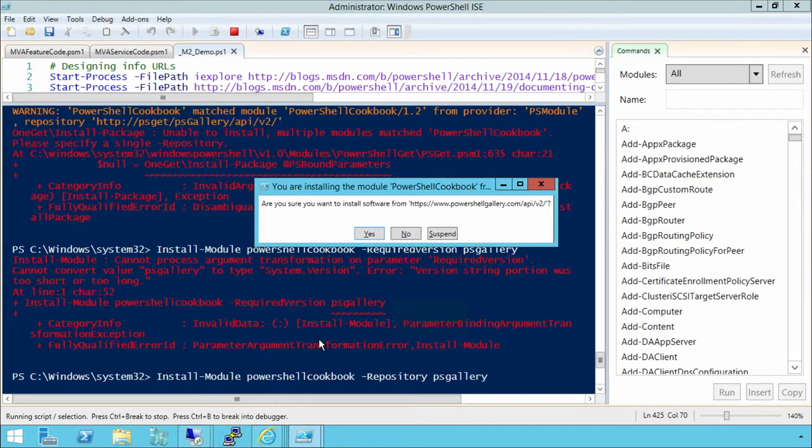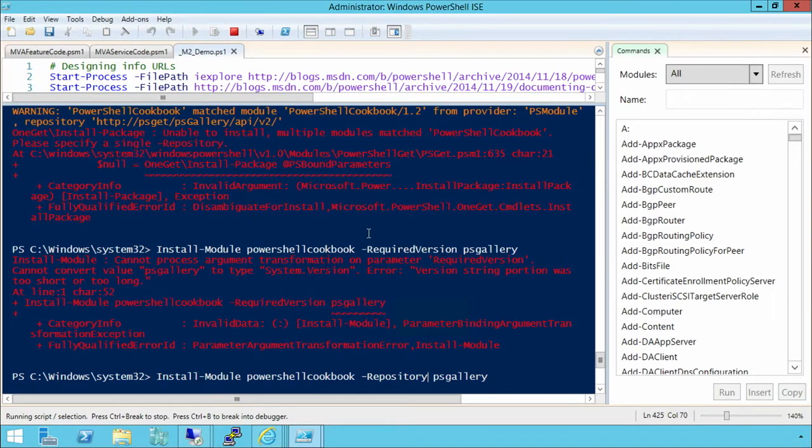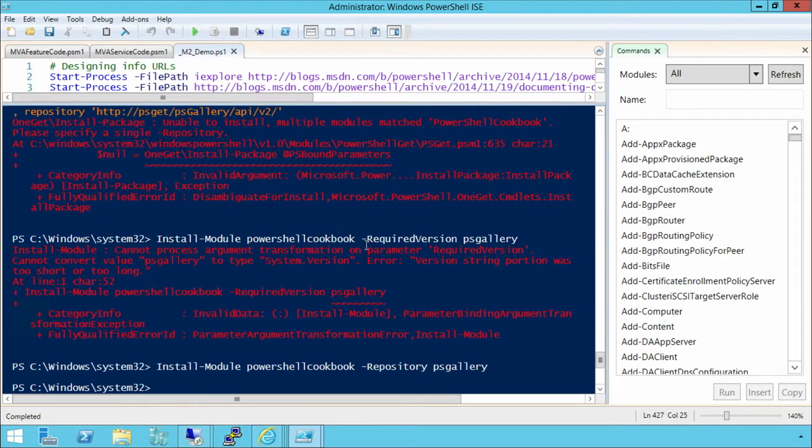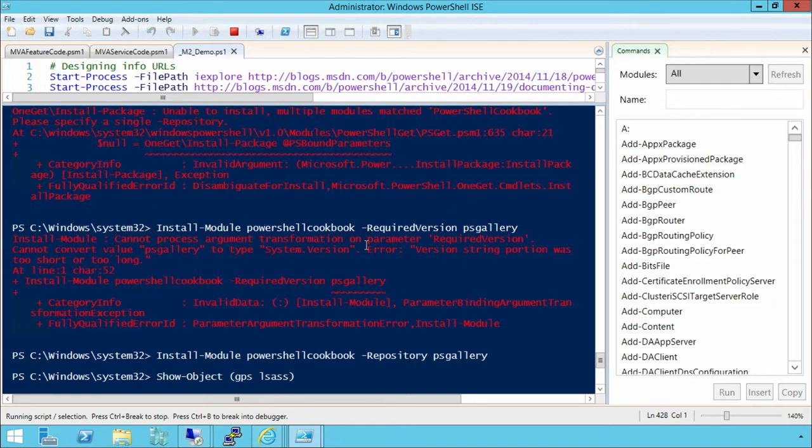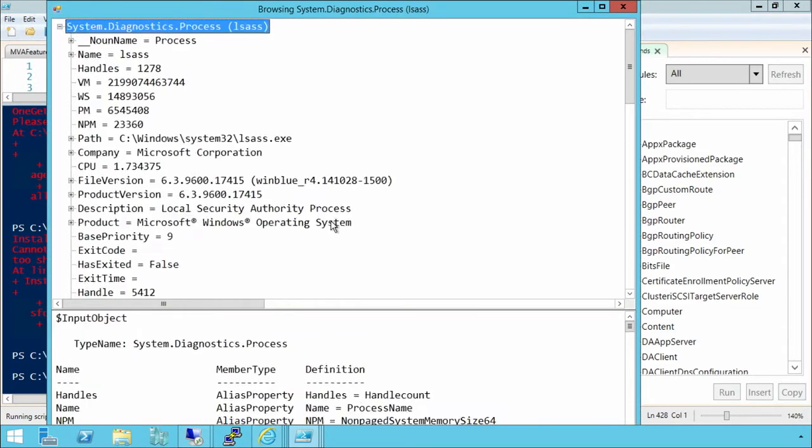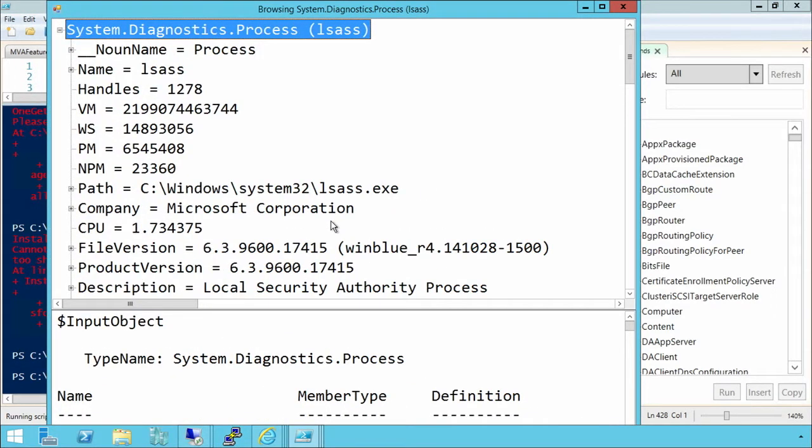Repository, PS gallery. Are we sure we want to do that? Yes. Now just check this out. This is just crazy. So now all of a sudden I can say Show-Object, and let's say Get-Process LSASS. And voila! Now all of a sudden I've got Lee Holmes' Show-Object, which is as simple as that. I didn't have it. A couple commands later, and now you've got it.